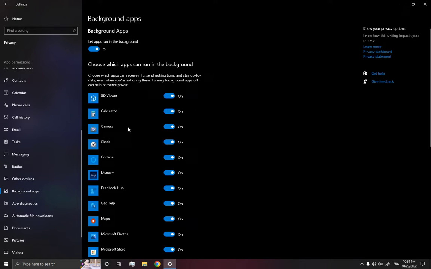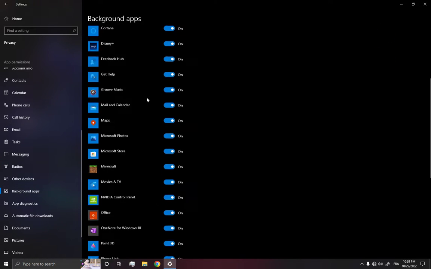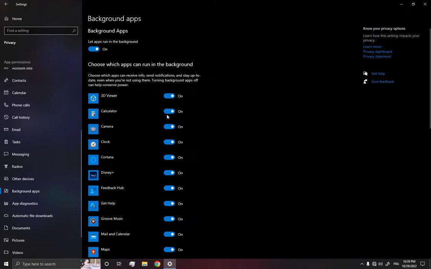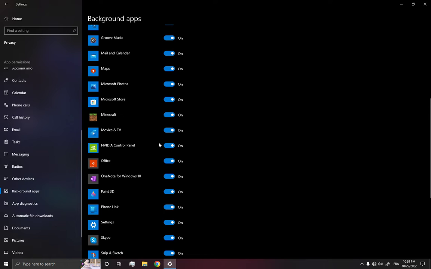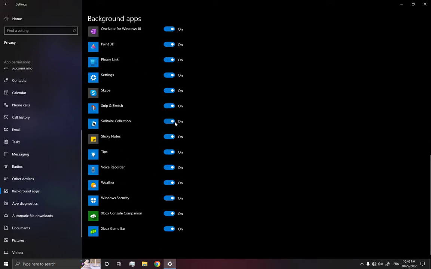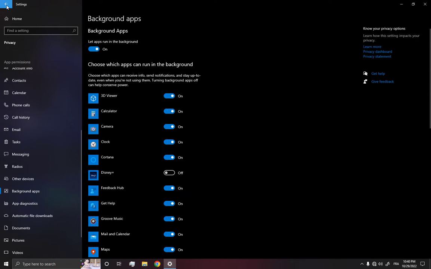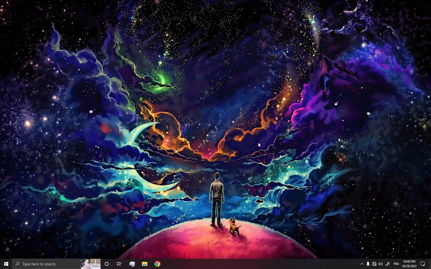The background apps too. Right here you will find a lot of apps. All you have to do is turn off only the apps that you don't need, for example Disney Plus, or let's say Minecraft, Office, and many other options that you don't need. After you finish, all you have to do is restart your PC and the problem is going to be fixed.